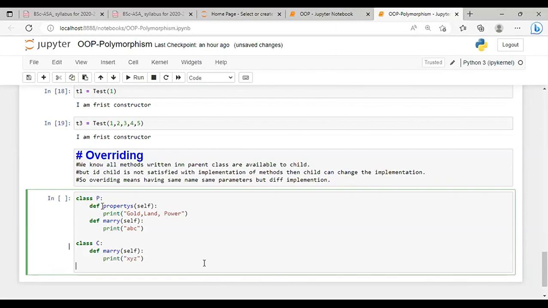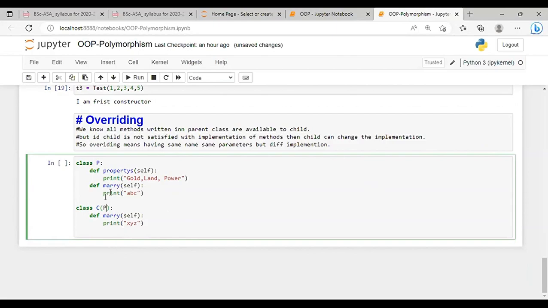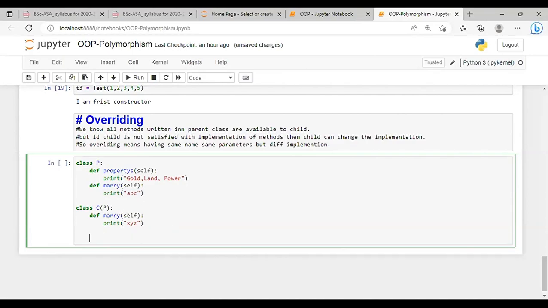So this is how you can see we are achieving inheritance here, guys. This is simple inheritance, right? All the methods available in P will be accessible to C. So you can see the marry method is here also and here also. Same name, same parameter, we don't have any parameter, but the implementation is different, and this is called method overriding, guys.